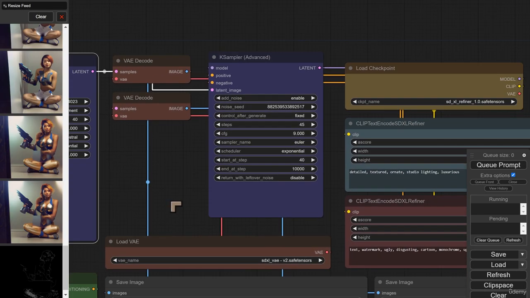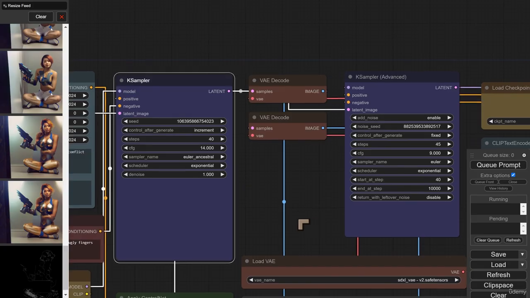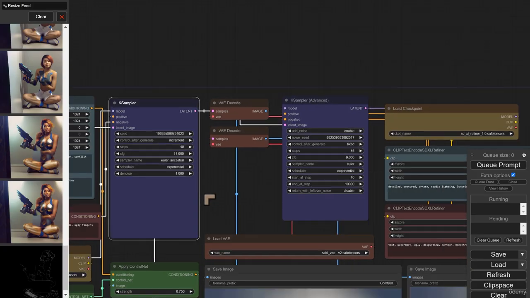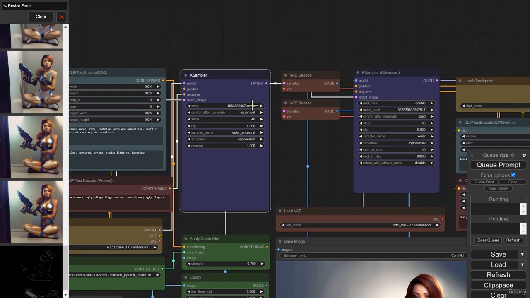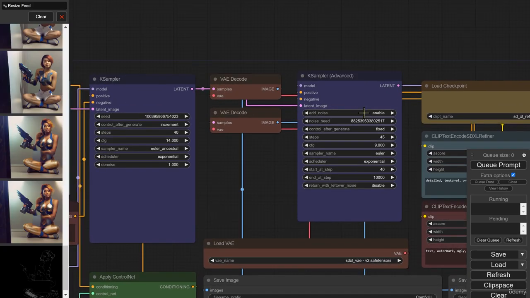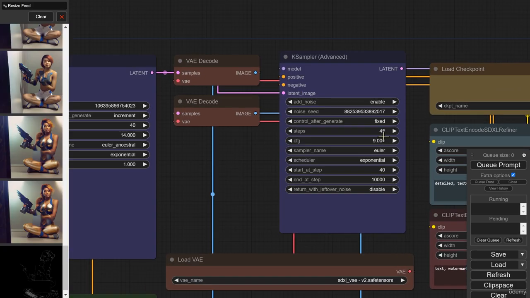Now we have the second part of the render, which comes on from the K sampler. We connect to an advanced K sampler, and this one is running from 40 to 45. The end step here, which is found in the advanced K sampler, is 10,000, which you're never going to reach. The one that determines where you end is the steps. So we go from 40 to 45. That's where we end.